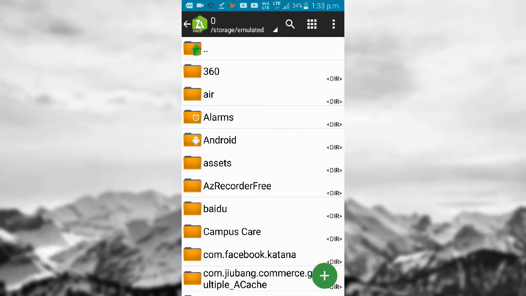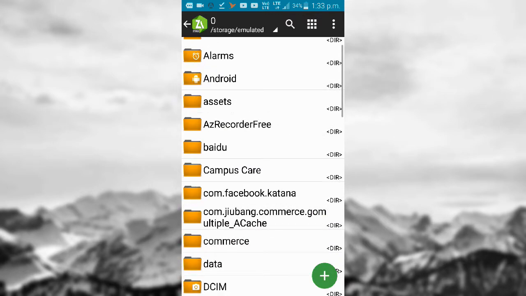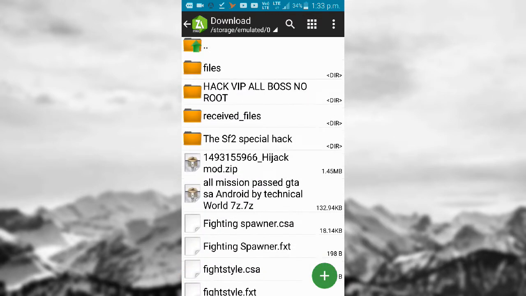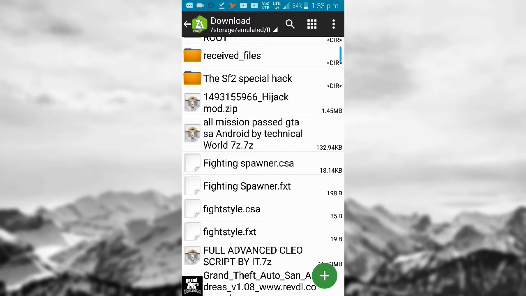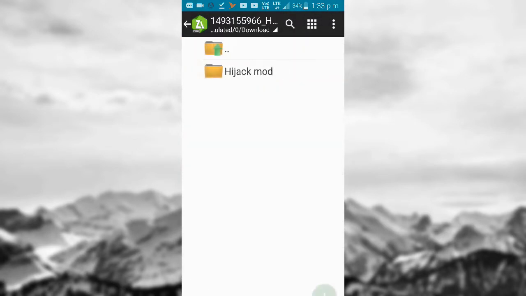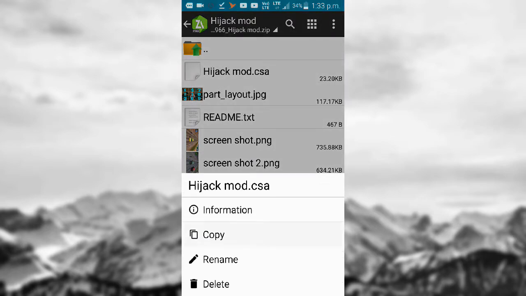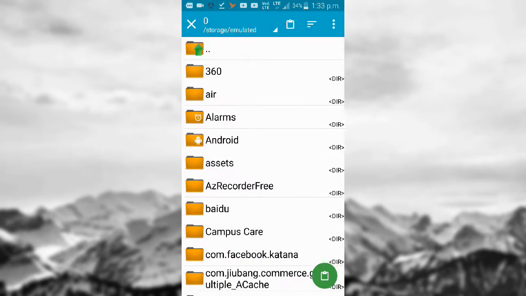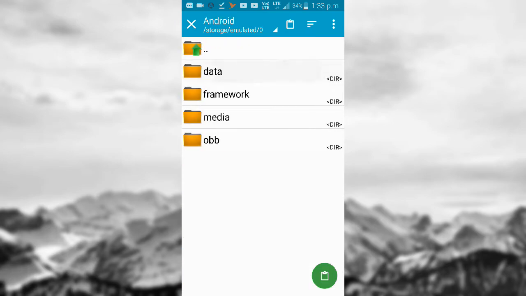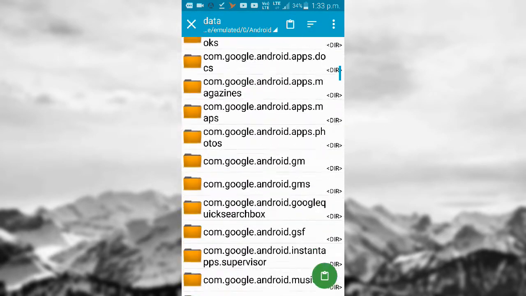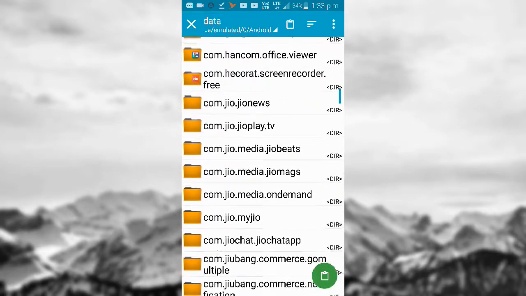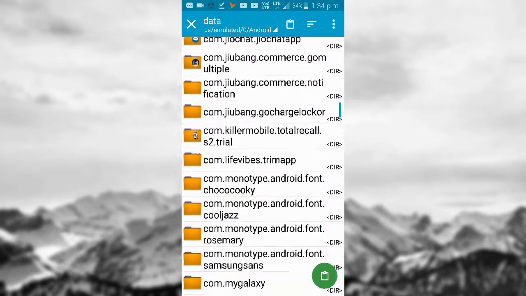Guys, for this you need the GTA San Andreas game first, and then just go to the download folder, and here is our zip. Just tap view and tap on the folder, and then don't touch any of these files, only touch the first file and copy it to device memory, Android data. And here will be a folder of com.rockstargames.gta San Andreas. Here it is.